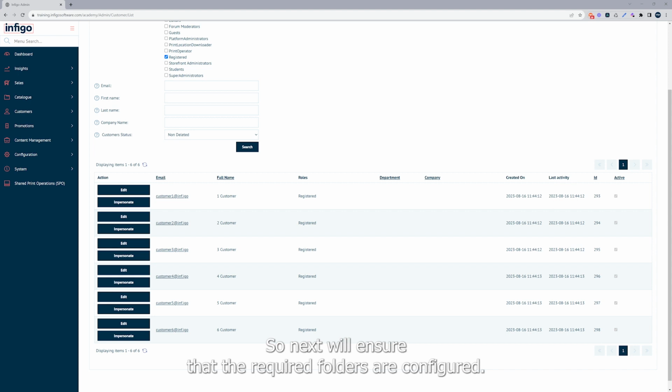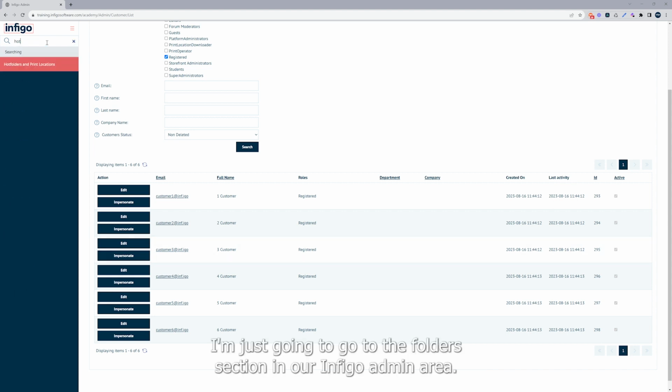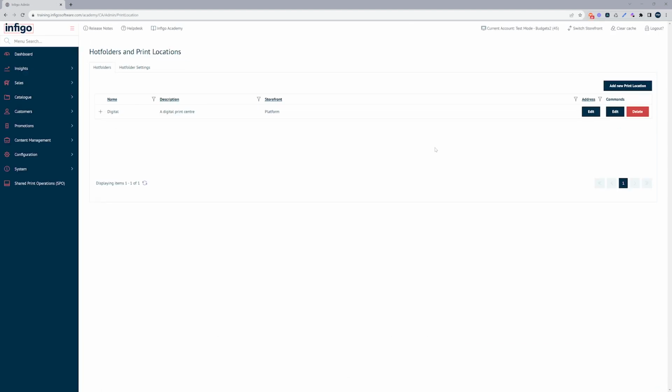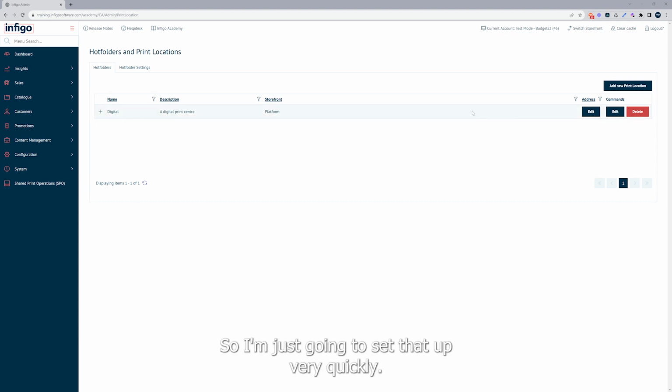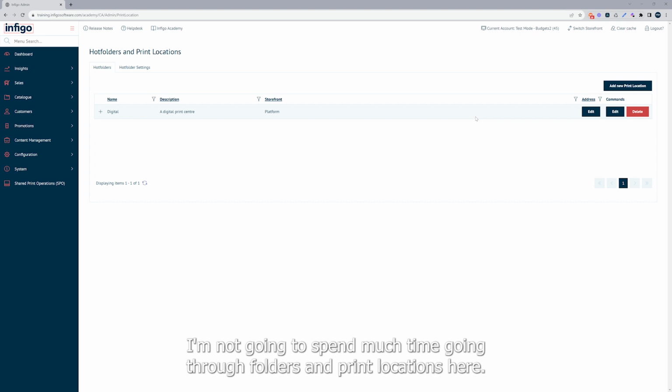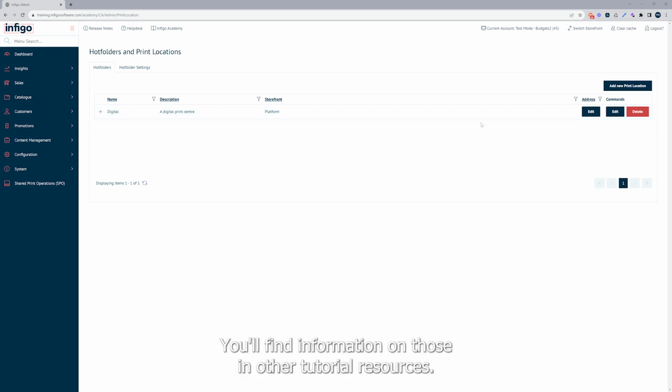So next, we'll ensure that the required hot folders are configured. So I'm just going to go to the hot folders section in our Infigo admin area. In our case, I've not specified anything up until this point, so I'm just going to set that up very quickly. I'm not going to spend much time going through hot folders and print locations here. You'll find information on those in other tutorial resources.